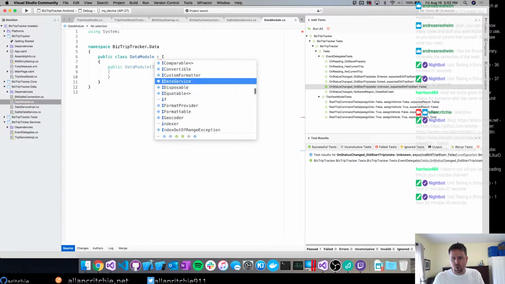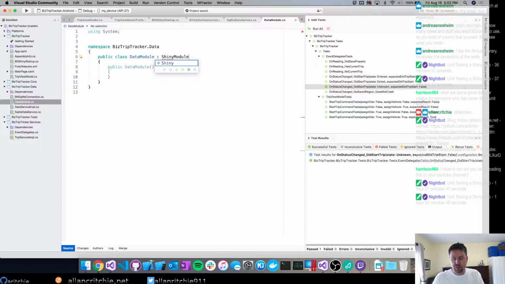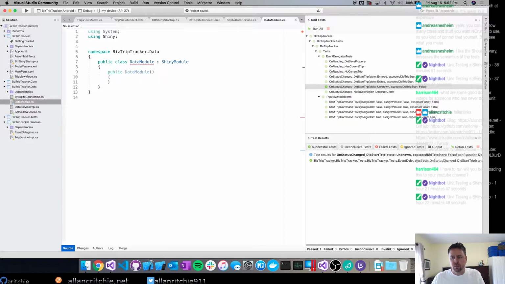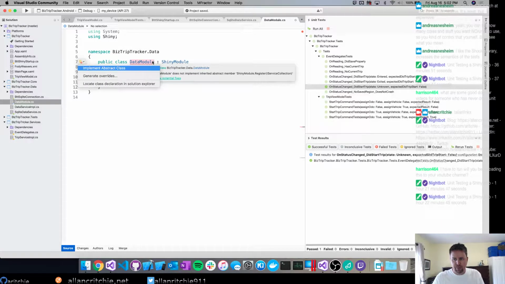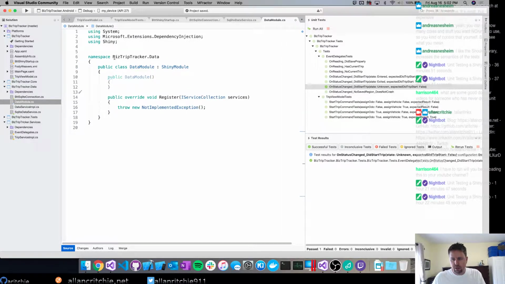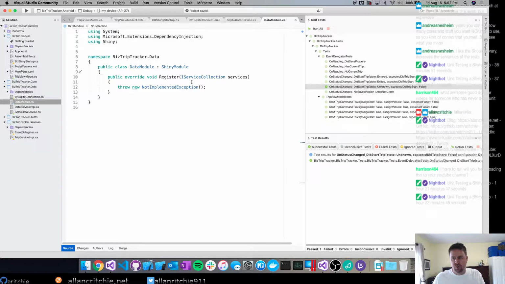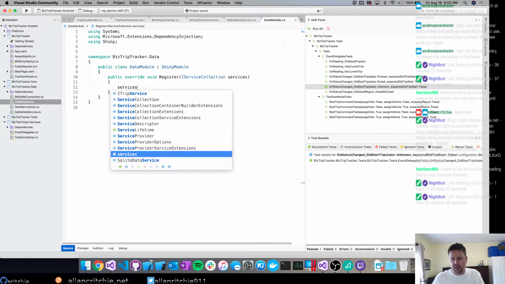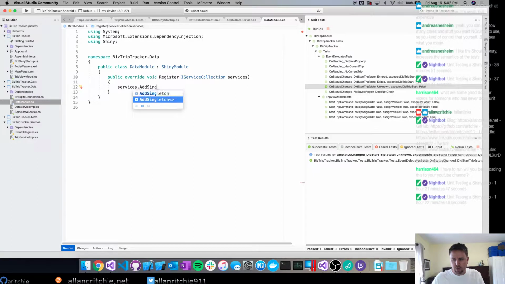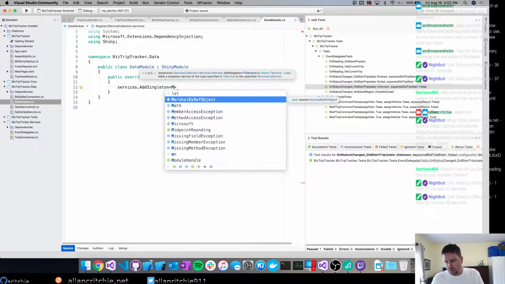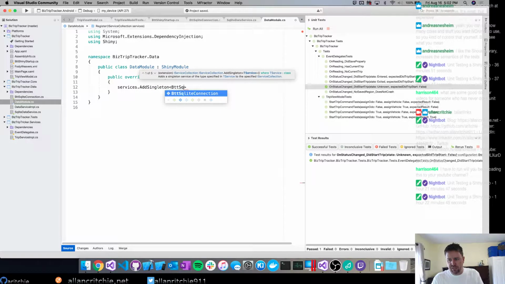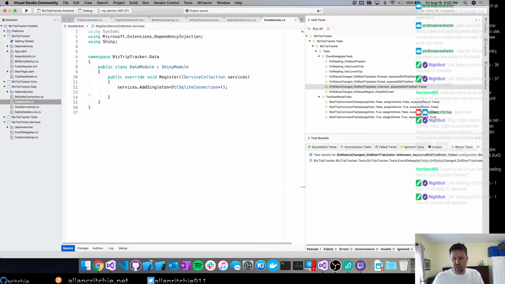If you've done any work with Prism or AutoFac, you're probably familiar with what a module is. This is a way of me controlling all of the dependencies I'm going to need within my library. Because again, my team told me if I'm going to do SQLite, they don't want to see it. So I'm going to add the BTT SQLite connection because I need that to be injected into my SQLite data service.